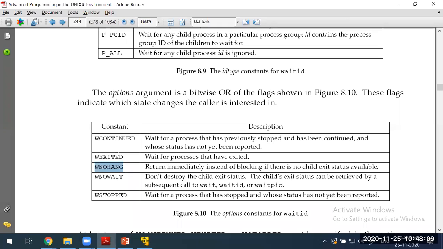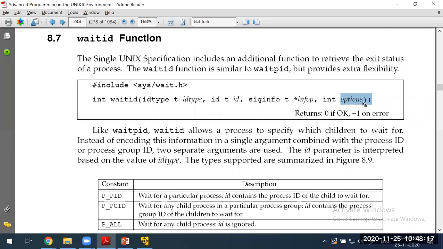See, these values are a bitwise OR of the flags; the numbers will be there, and you have to pass those numbers in this argument. This is what is not there in waitpid. That is the main difference. If you use this waitid function, you are going to get some extra information: whether the child was blocked and has come back, whether it was stopped and continued, whether it exited normally, and other extra information about the child. That is why waitid is useful.